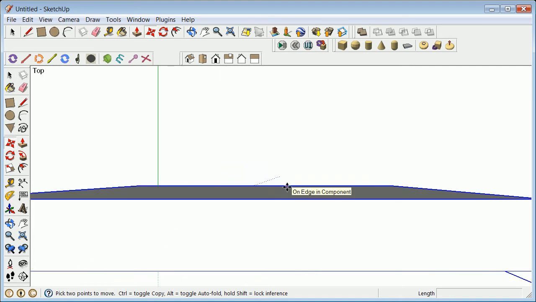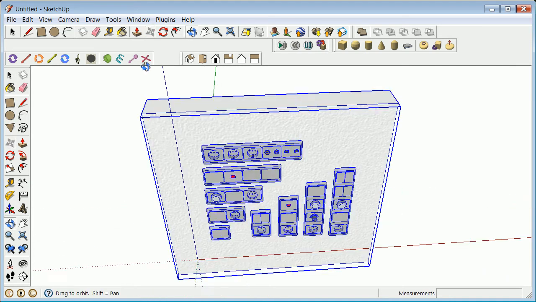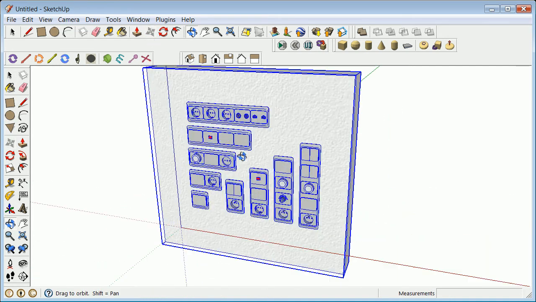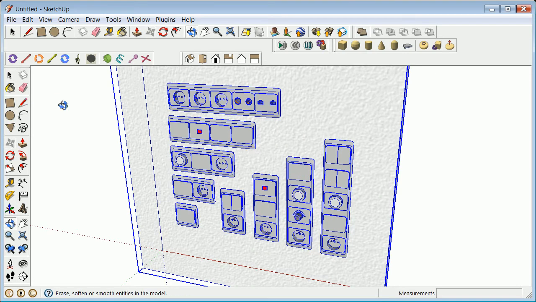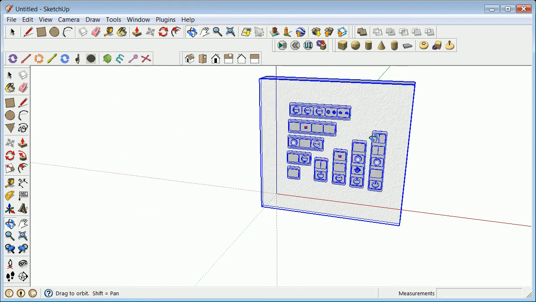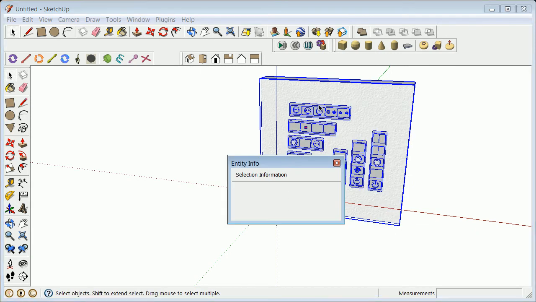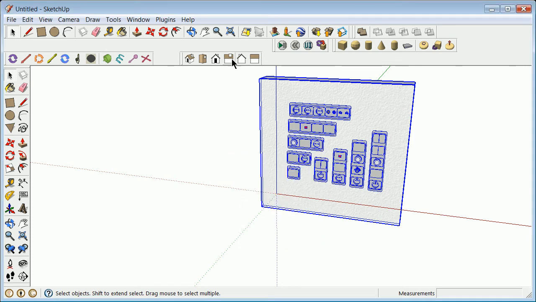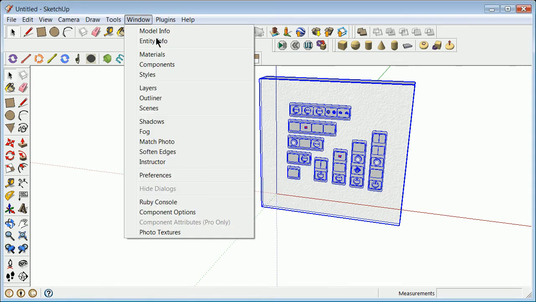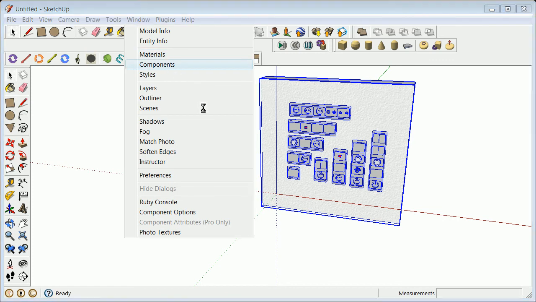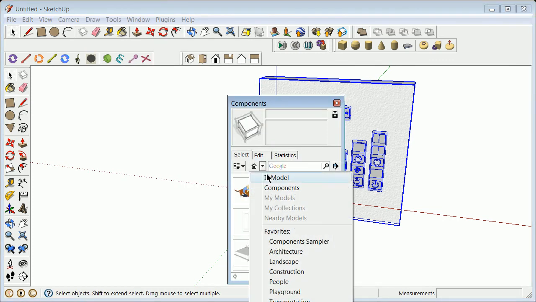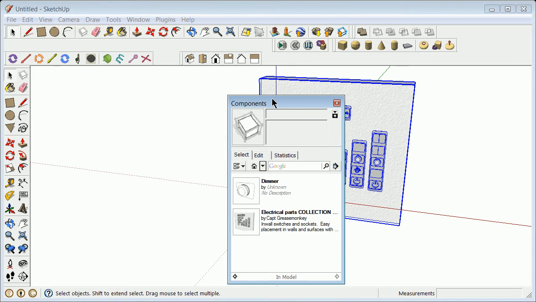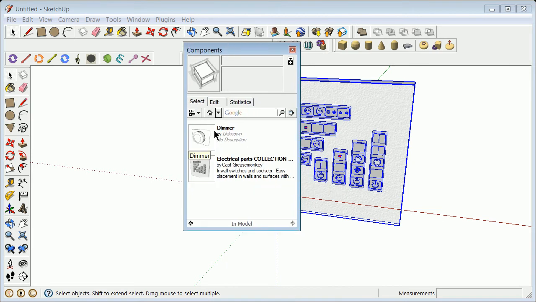Now we'll have a chance to look around and see what's inside. If you look here, these all came in as one component. I can click on it, right-click, Entity Info, and it shows me the name is electrical parts. However, if we also look in the Components window at what is in the model, you'll see that two parts actually came in: a dimmer switch and a larger parts collection.